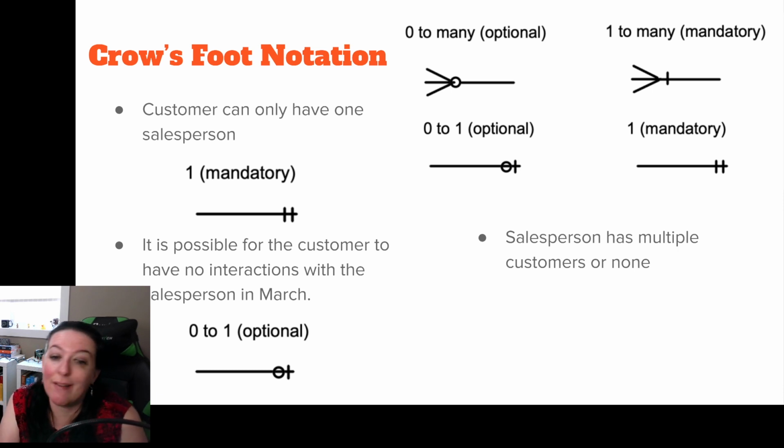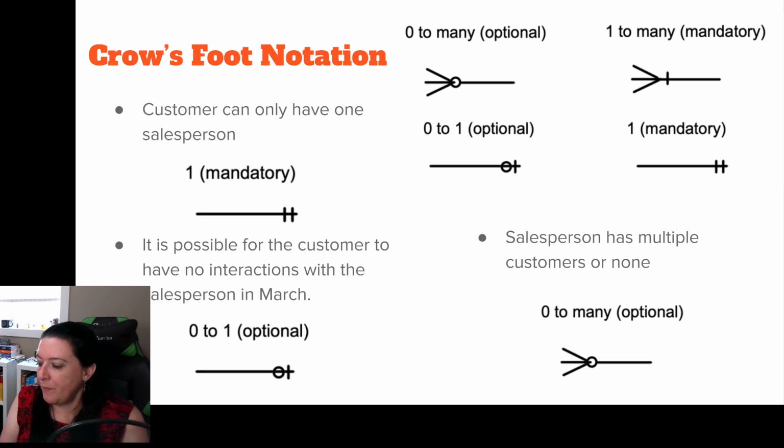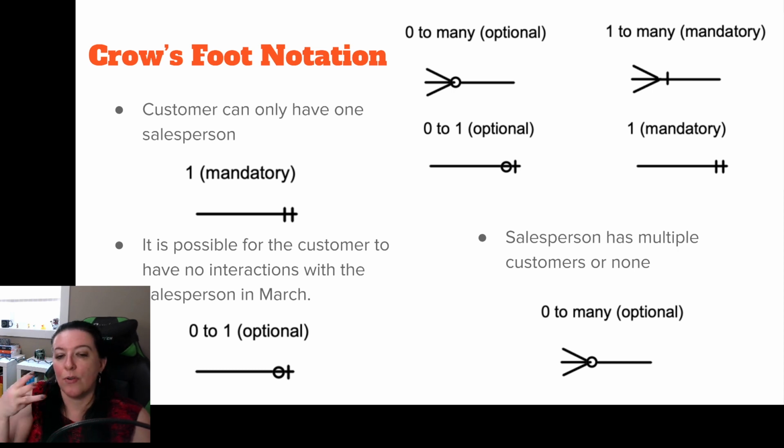A salesperson could have no customers. They're on vacation that month. Maybe they lost all their clients. And so a salesperson can have no customers. A salesperson can have lots of different customers. So which notation would be appropriate there? If they can have none, there should be a circle. And if they can have many, then we have our crow's feet indicating that they have choice.